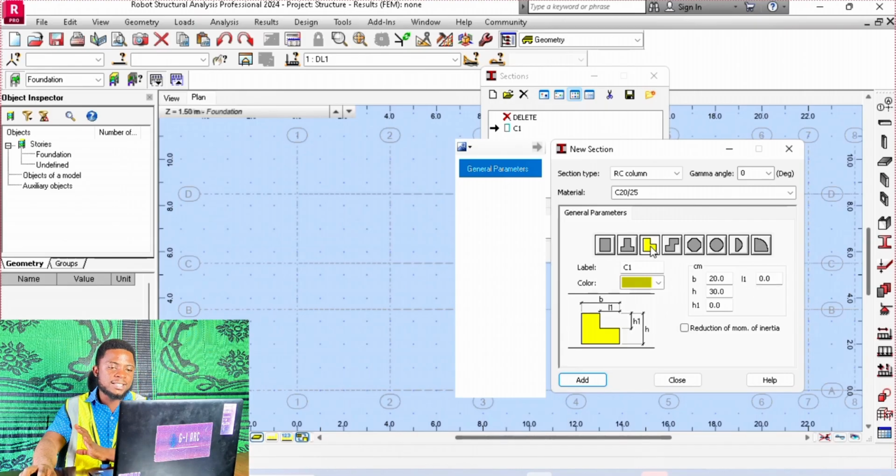We have the L section column. We have the demi-Z column section. And this other section, which is the pentagonal column, the circular column, demi-circle, a quarter circle. And all these, we can define the dimensions. So for this project, we are just going to go with rectangular columns and of this section.